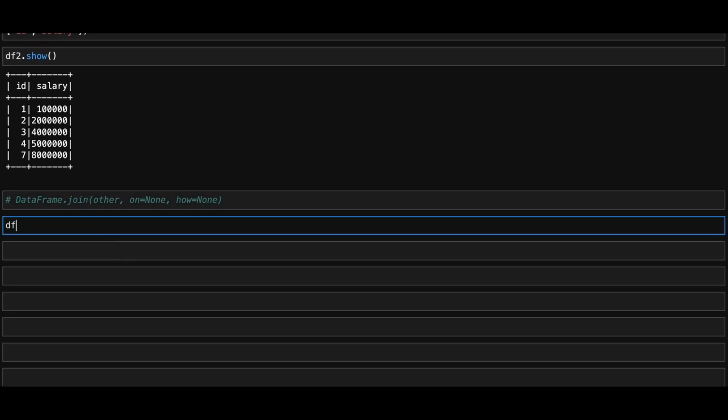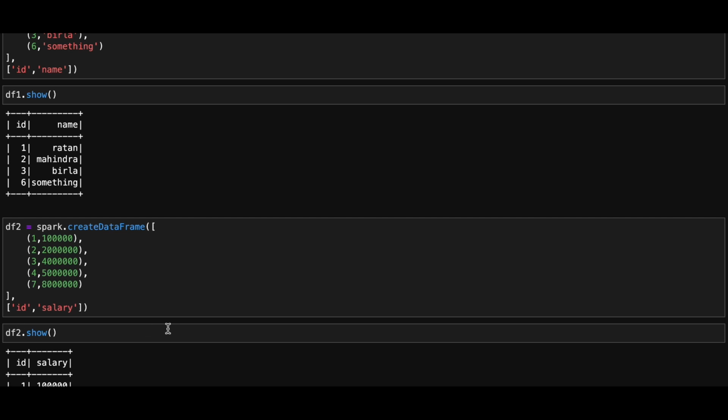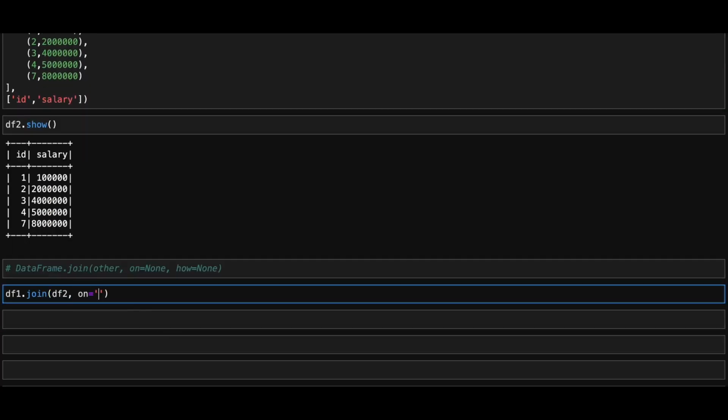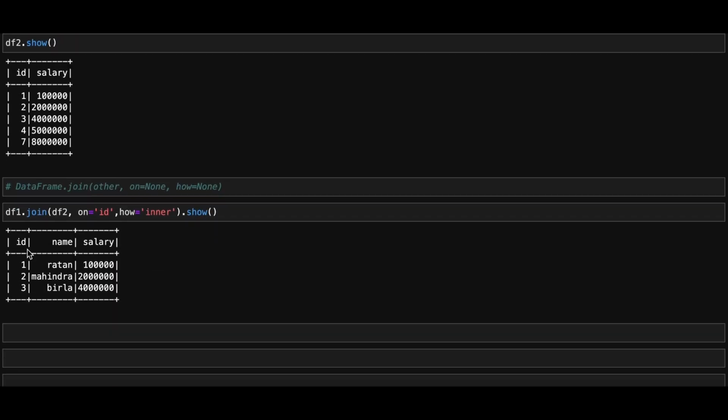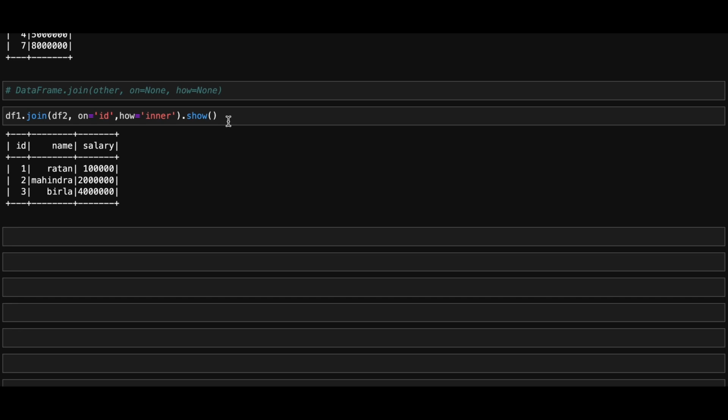So we have the data frame df1 dot join, and the other one is df2. The common keyword we have to write, the one on which we do the join, is id. So I can write on equals id and how equals inner. We are going to start with inner, and we can just type show. It should return only the common rows from both the data frames: 1, 2, 3. Okay, great.